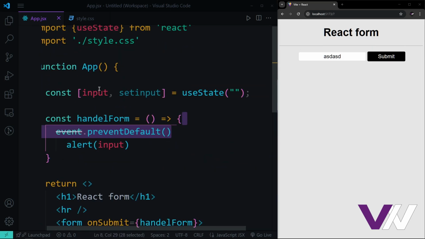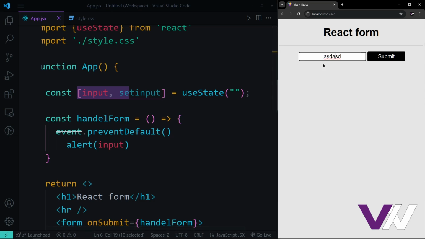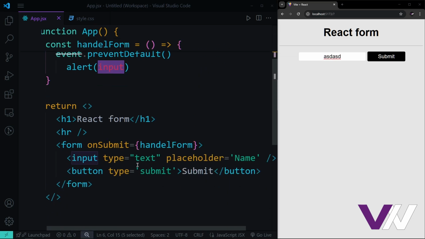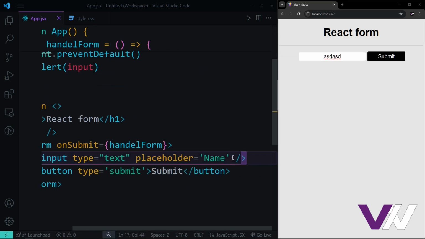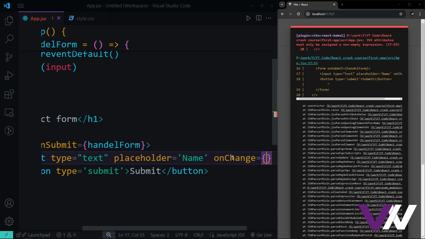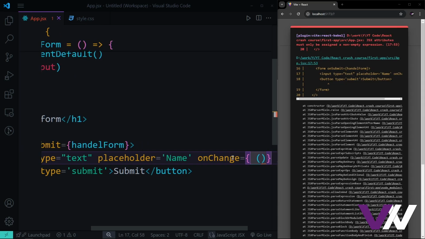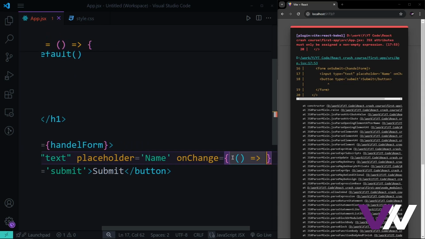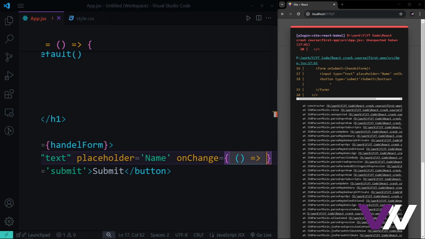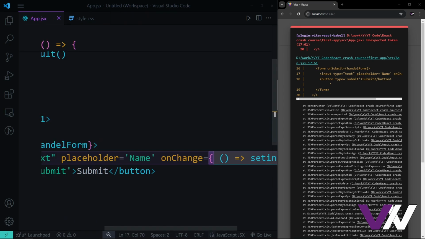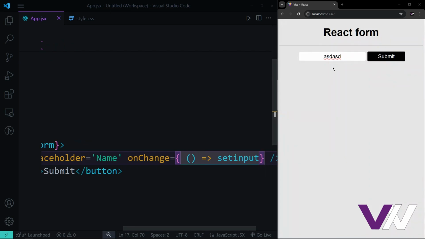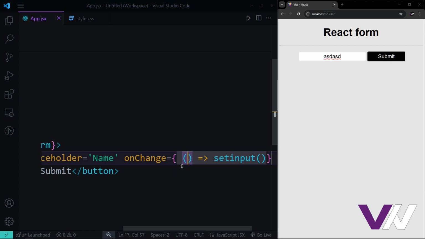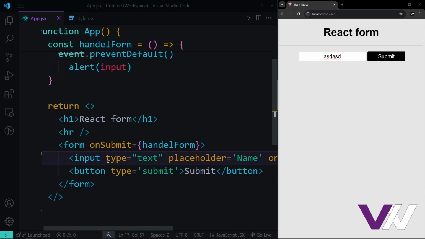Then for having our input's value come to this state, what we're going to do is use our onChange, and here we're going to have a simple inline handler for doing that. And what we're going to do here is set the input to the value that we have here in our input box. But pay attention, for that we need to grab something from our tag, which is this input.